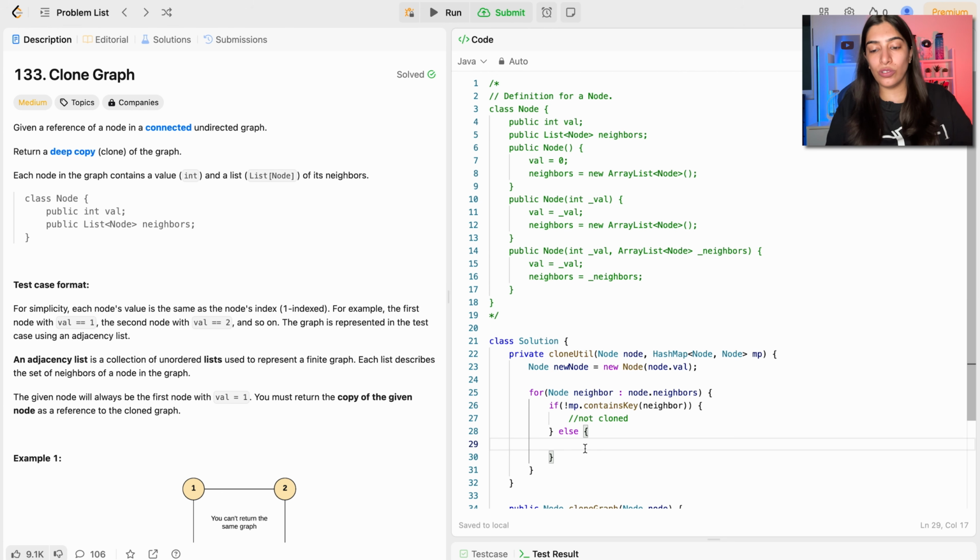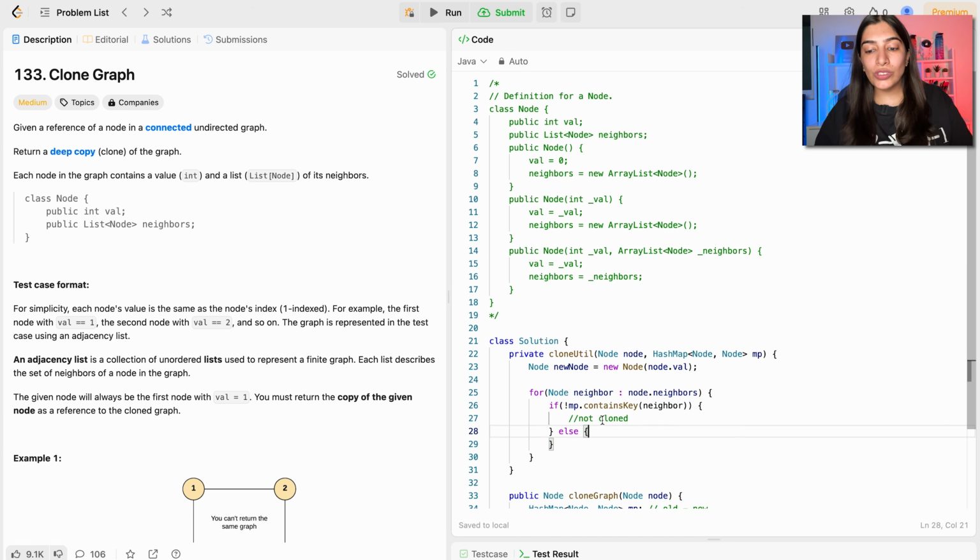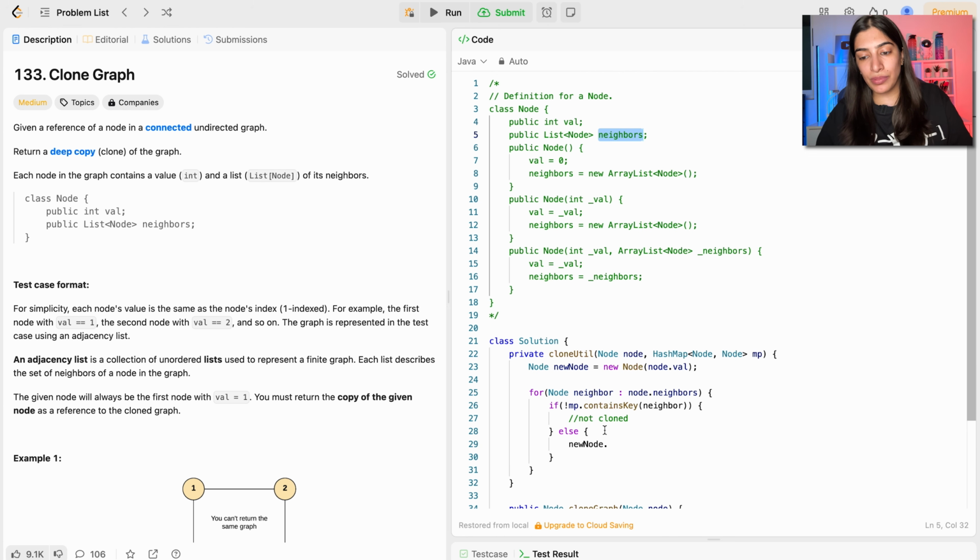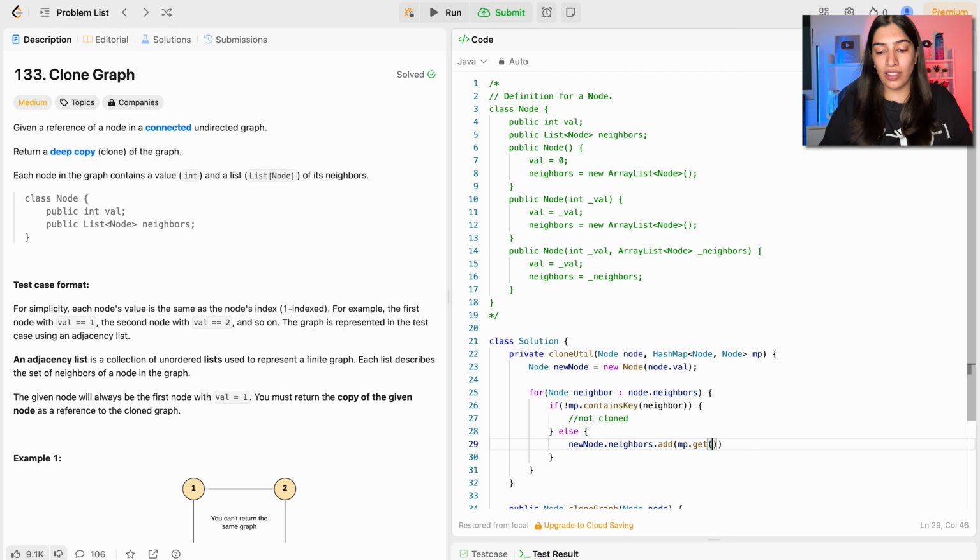When it is already cloned, I just need to attach the cloned neighbor to the new node's neighbors. Very simple. The new node has no neighbors right now. Since this neighbor is already cloned, what am I going to do? This new node doesn't have any neighbor, so I need to attach it. In the new node's neighbors, this neighbors list is there. Currently it is empty, right? In this I need to add, and what do I need to add? The cloned version of this. How do I get the cloned version of this? map.get of this.